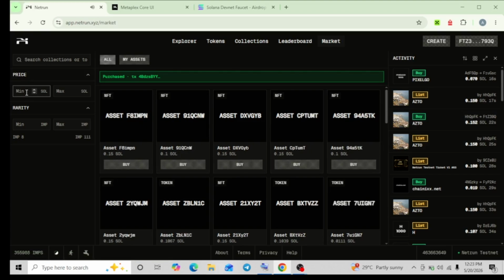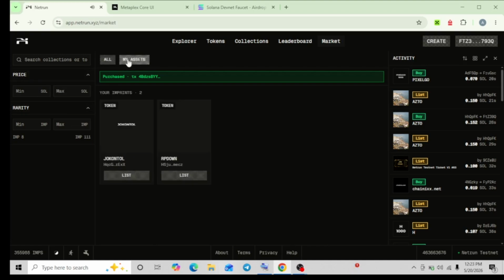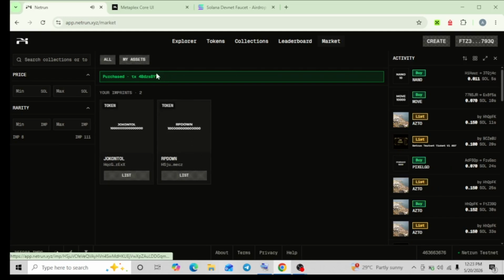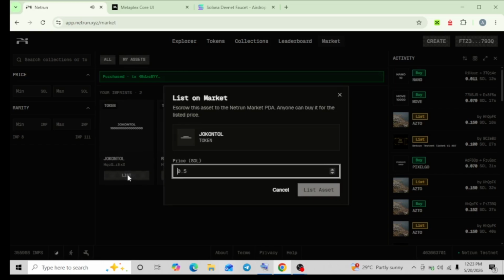You put the SOL amount, set up your price. You can check your assets, the asset I bought should be here. So these are the two imprints. This is the one I bought earlier. That's the Jokunto. If you watched the video from the beginning, that's Jokunto. So you can list it. Since I bought a fraction of the NFT, I can list how much I want to sell it. You know how NFT works.